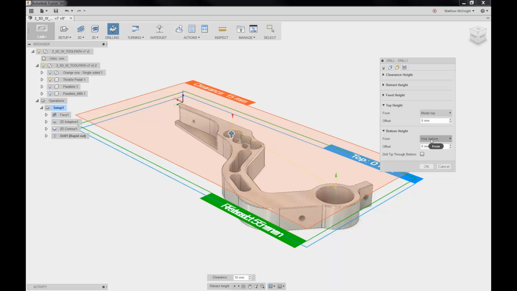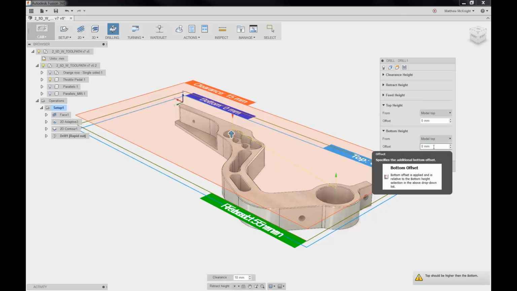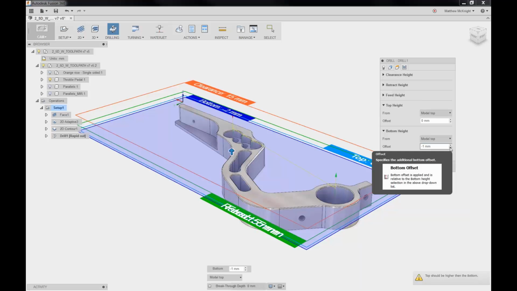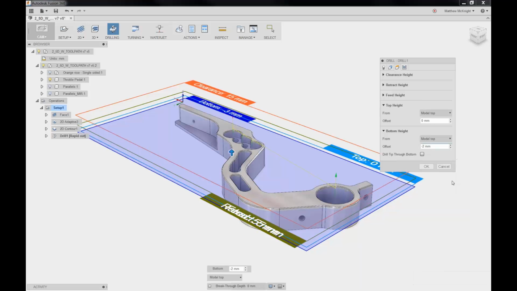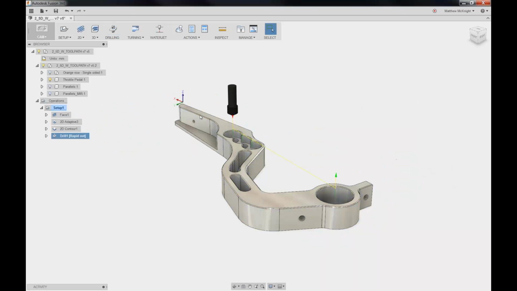And our bottom height is also going to be the model top, because what we're going to do is peck down 2 millimeters from the model top. In this instance, we're just using the drill bit to peck a hole that we can then use our 10 mil drill bit to drill through. If we now go OK, you'll see that the operation has been generated.